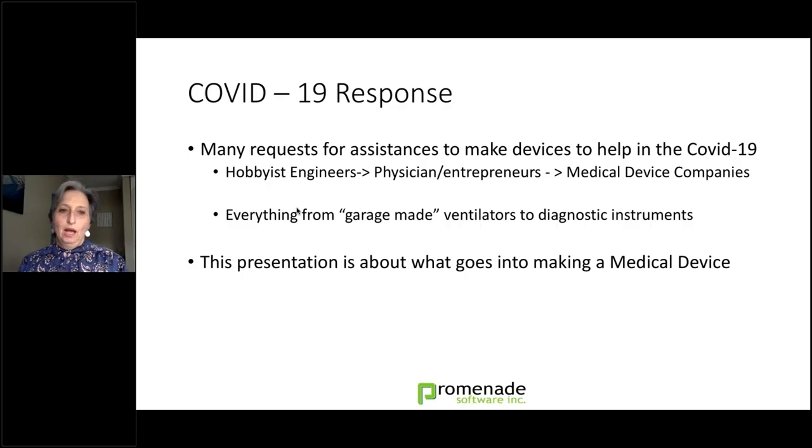When we talk to the different people that are involved, we want to make sure that they understand what it takes to make a medical device. That's what we'll cover here at a very high level. There's a lot of detail. If you're actually going to approach this, please hire a specialist if you're not already an expert in the field.